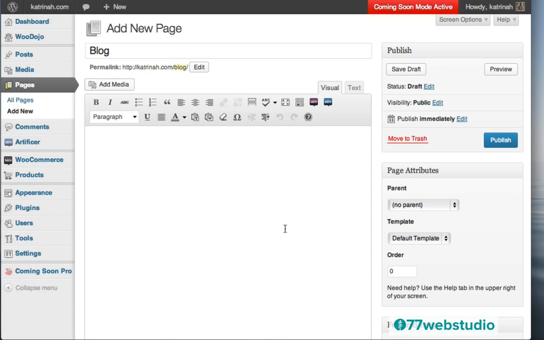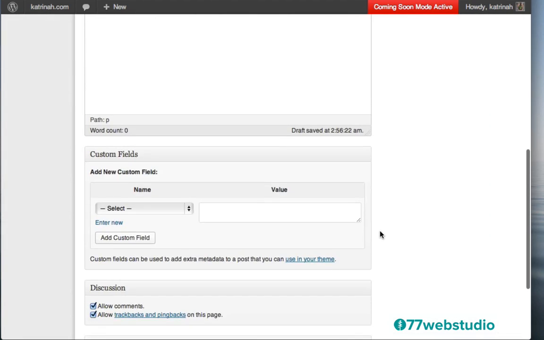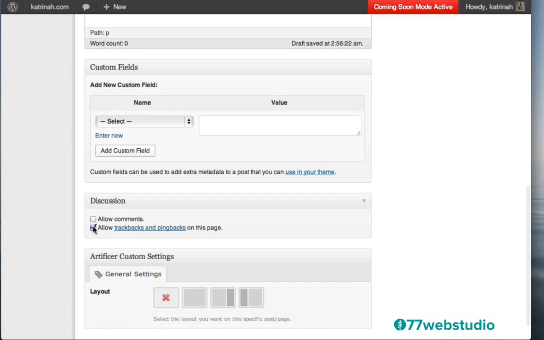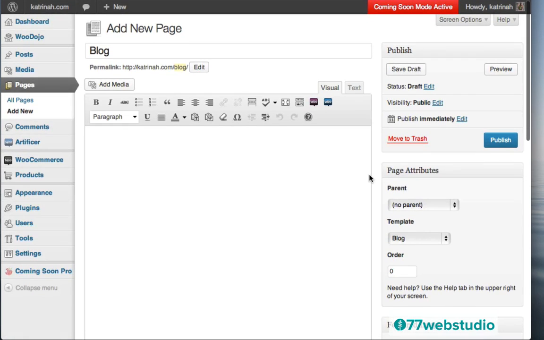Then I'm going to leave all of this empty here, blank, but on the right-hand side where it says Page Attributes, under the Template section, I'm going to click on Default Template here, and this time I'm going to choose the blog template. Then, as we did before, I'm going to scroll down and uncheck the discussion because I do not want any comments showing up on the blog index page. We will have comments, however, featured on the single blog post. So every blog post will have comments, but on the blog index page, I do not want to have any comments. So I just uncheck those like that. Then I'm going to scroll up and click on Publish to publish the blog page.